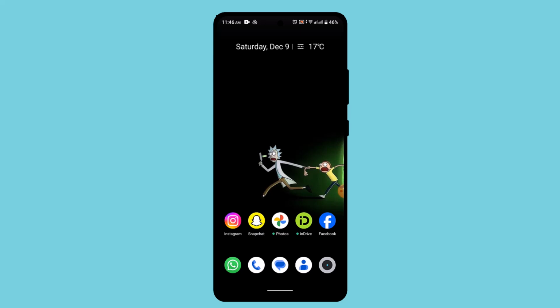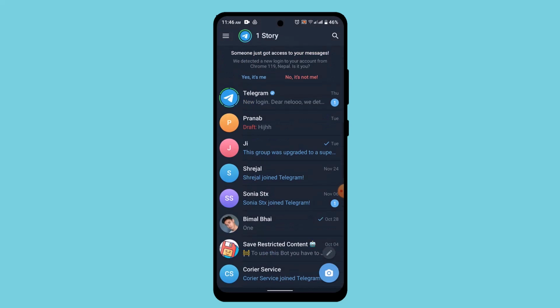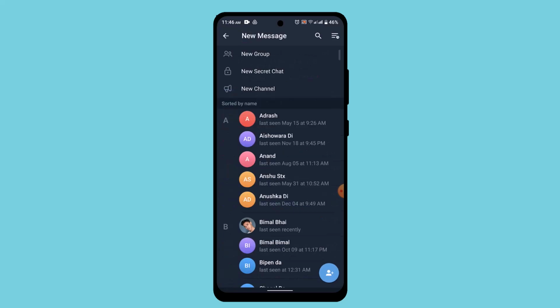To begin with, first things first, install the application from your Play Store, and then go ahead and open up your Telegram application and log in to your account. Once you're logged in, tap the pencil-shaped icon located in the bottom right-hand corner. And while you're on this page, tap on New Channel.